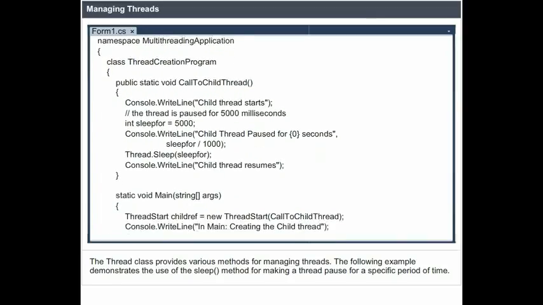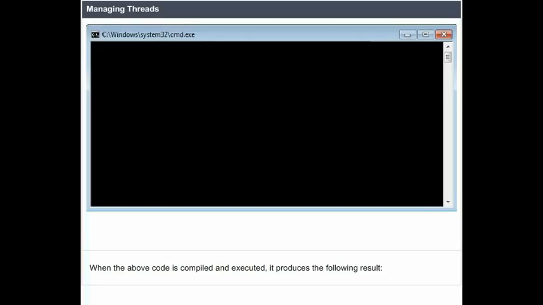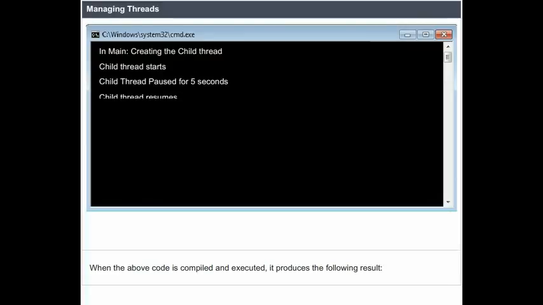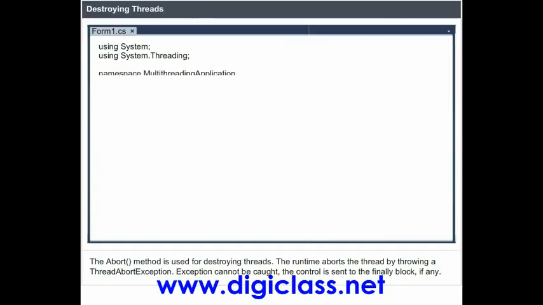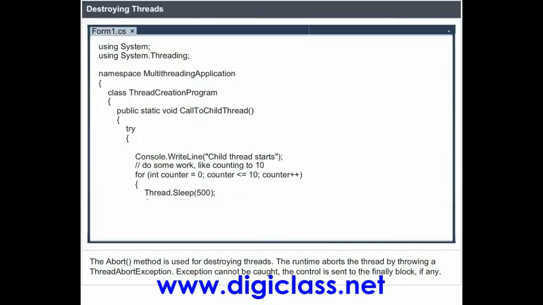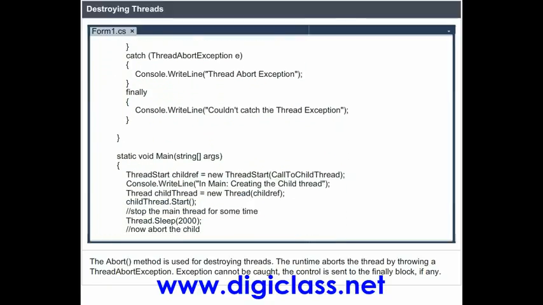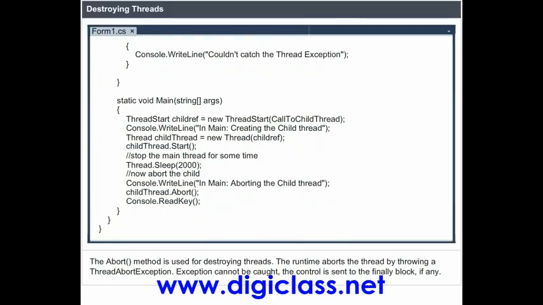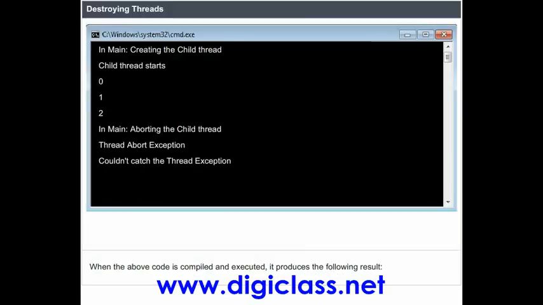The following example demonstrates the use of the Sleep method for making a thread pause for a specific period of time. When the code is compiled and executed, it produces the following result. Destroying threads. The Abort method is used for destroying threads. The runtime aborts the thread by throwing a ThreadAbortException. The exception cannot be caught. The control is sent to the finally block, if any. When the code is compiled and executed, it produces the following result.